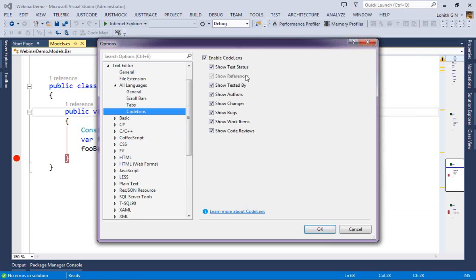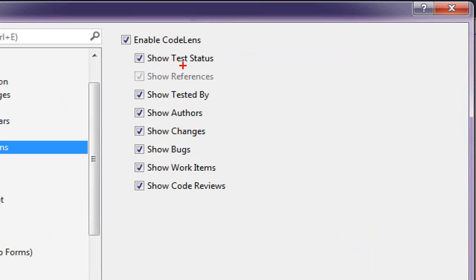So quick launch, by the way, is very great. These are the types of code lenses that are available. It can show you test status, meaning let's say you're looking at a code file and you have a property and then a function, and that function has test cases written against that method. It can show you the status of the test from TFS online or whatever it is, and then tested by. So it will show you what methods are testing this particular method, and then authors, who wrote this particular thing, changes, bugs, work items, code reviews.